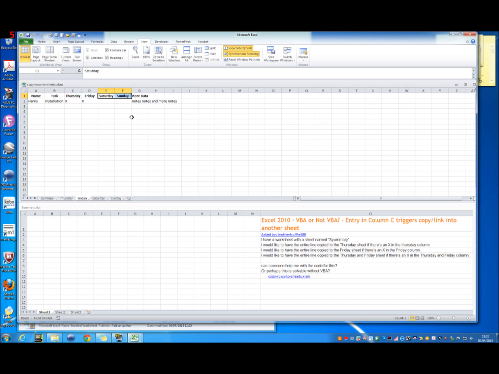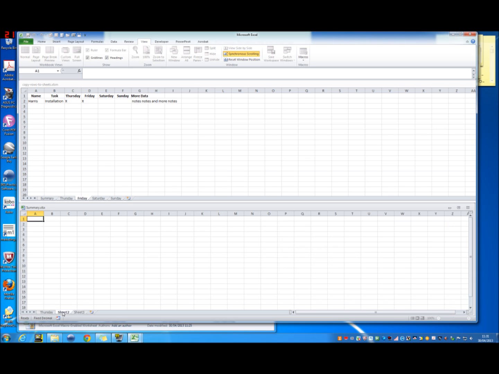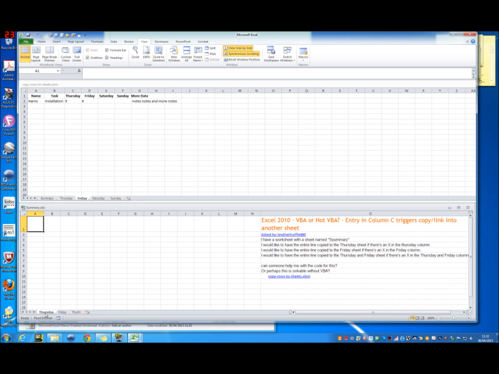Now, this is definitely a question of solving without VBA, actually using MS Query. So to do that, first of all, he's going to have a sheet called Thursday, another one called Friday, and another one called Thursday Friday. You can have a Thursday sheet, a Friday sheet, and a Thursday and Friday sheet. There we go.